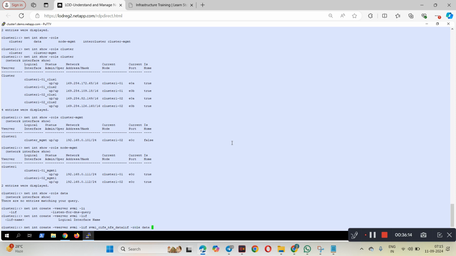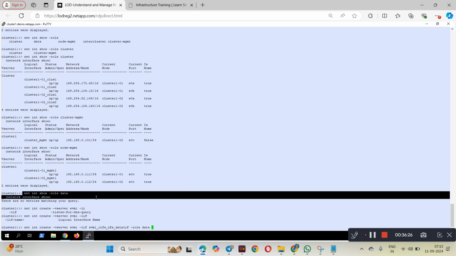Role. So what are you creating in this command? I'm creating a leaf, logical interface, data leaf. I'm not having any data leaf. Okay, so network interface create vserver svm1 minus lif name is svm1 CIFS NFS default. This is a lif name. Yeah. I can create fewer also, if you want. The reason why I created more, right? I just wanted to show you that I can create. Otherwise, it's not a problem. Just create fewer. Role data.